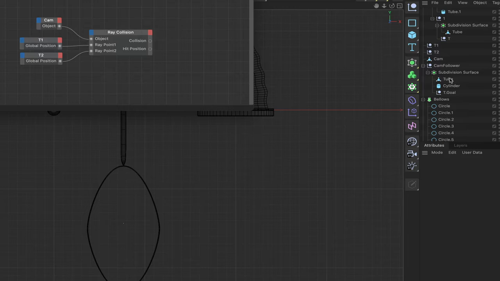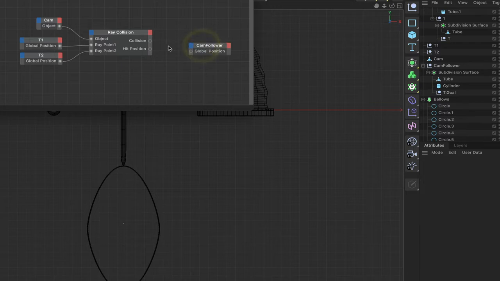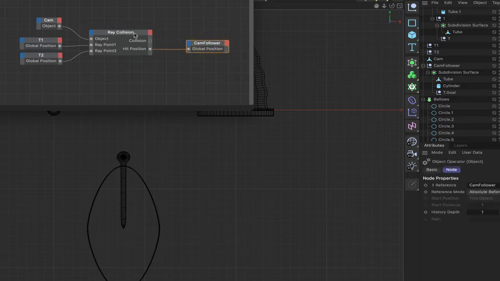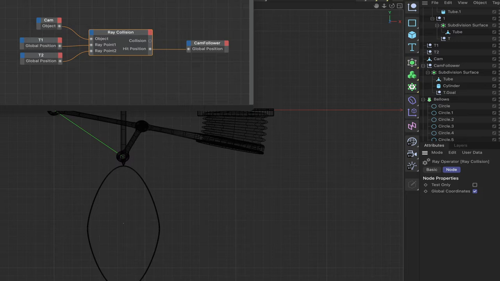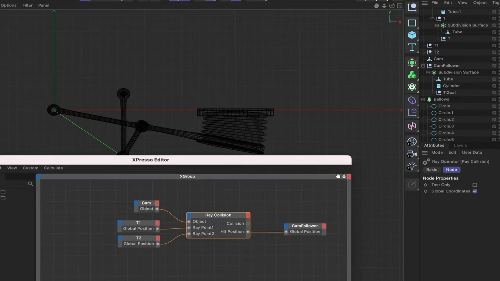And finally, we need to bring in the cam follower and drop this here and give it a global position port at the input stage. Connect the hit position. And at the moment, things are not quite working as they should, and that's okay, they will. So if we just take test only off for a start, at the moment it's still a bit all over the place, but don't worry, it will sort itself out.